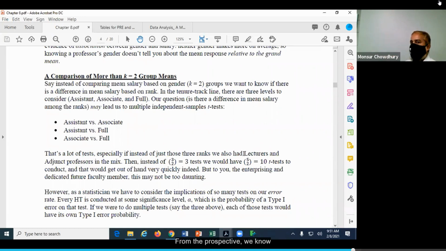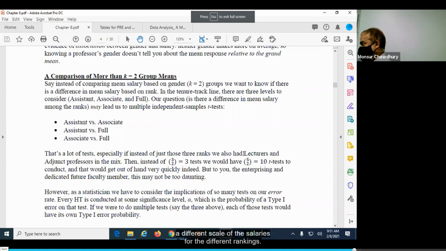Now, from the perspective, we know already that definitely there should be a different scale of the salaries for the different rankings. This is what we already know. That means the salaries for every group should be different. But we want to check it statistically based on our salary data set. Okay?